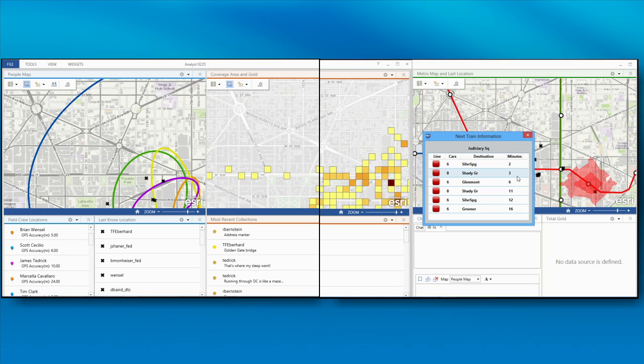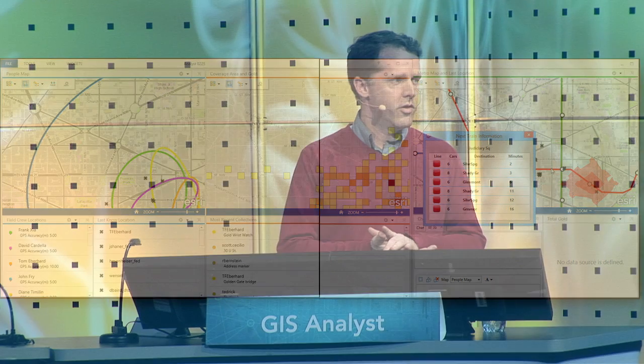So the Shady Grove train is in 3 minutes. And it looks like Darren here, who's that black X, he can probably make it up there. So we can go ahead and deploy him and have him head towards Farragut North and collect around there. So by bringing analysis right into our real-time operation, as a GIS analyst, I can contribute and improve the mission and help for its success.